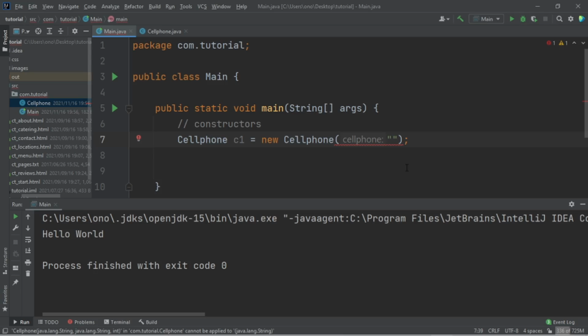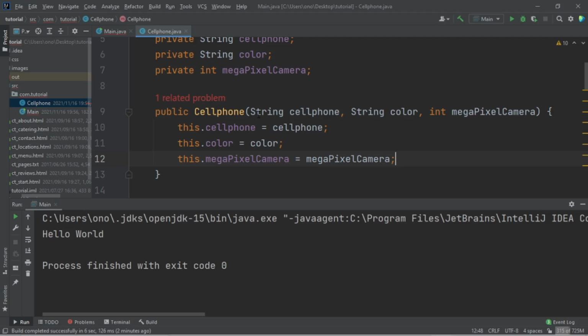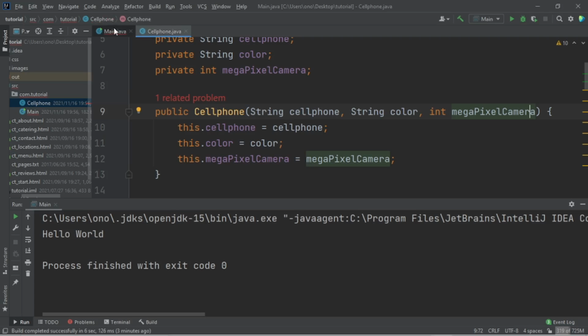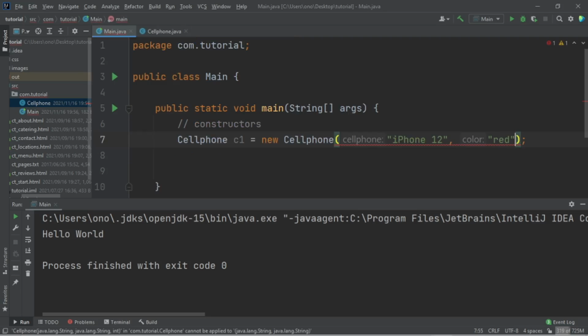What can the cell phone name be? Let's say iPhone 12, and separate it with a comma, and we can add another argument like color. So another thing I wanted to talk about again is that what we're doing here is setting the parameters. So these are parameters, and then the actual values are arguments. You have to understand that some developers use those terms interchangeably, but they're not actually the same thing. But anyway, the color of this can be red.